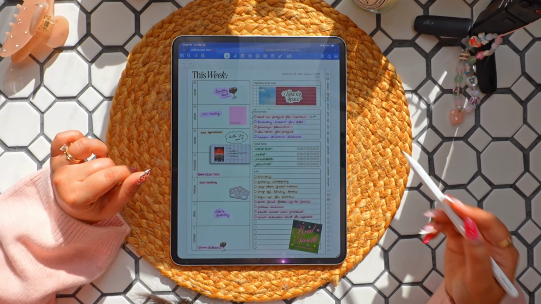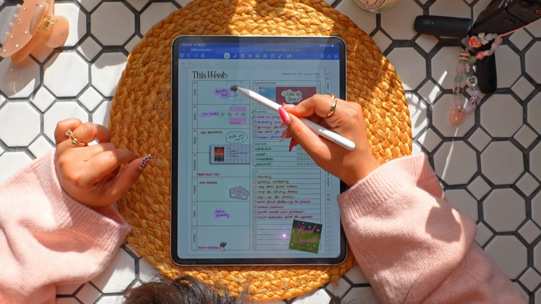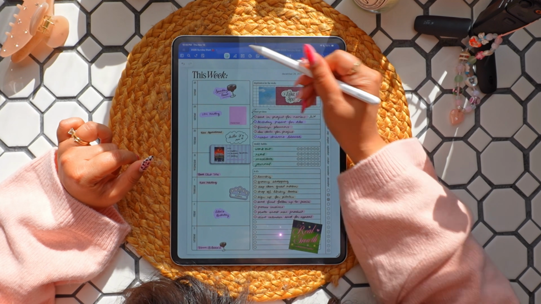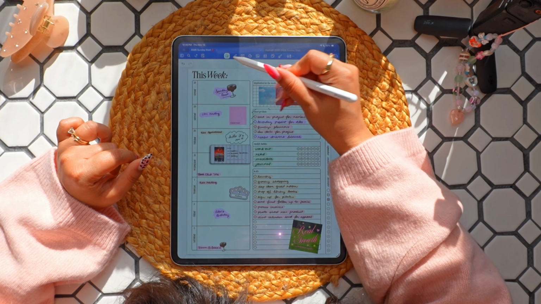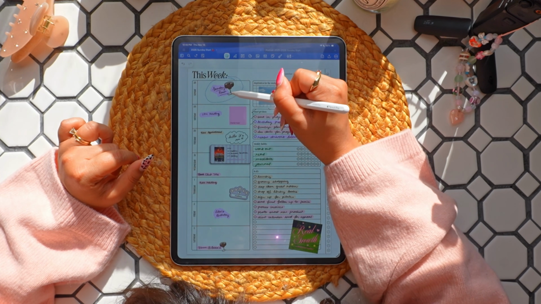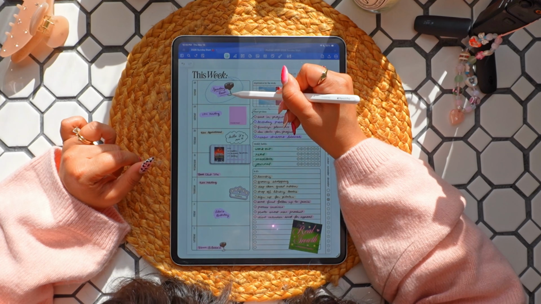I have this done here. So this little espresso martini is a sticker. And over here I have writing. So if I go ahead and click on my lasso tool and I have everything selected, I can lasso that whole thing and I can move the whole thing anywhere that I want.